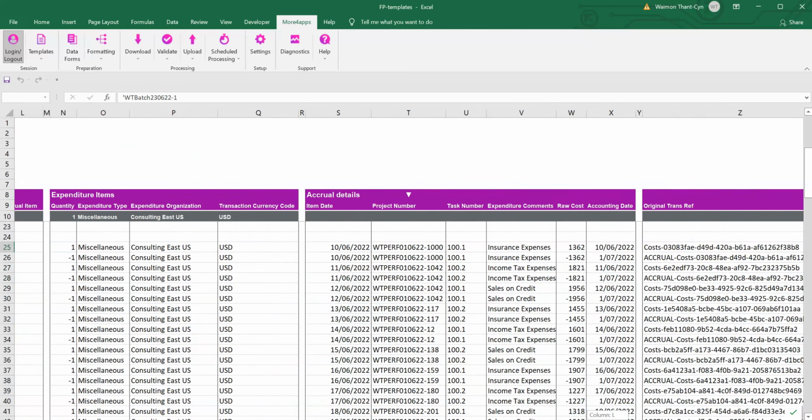So for every accrual journal that we've entered for June, there is a reversing transaction also created for that line. And the original transaction reference has been automatically put against the cost at the original cost, and the accrual cost line has its own original transaction reference as well to indicate that it is an accrual line.